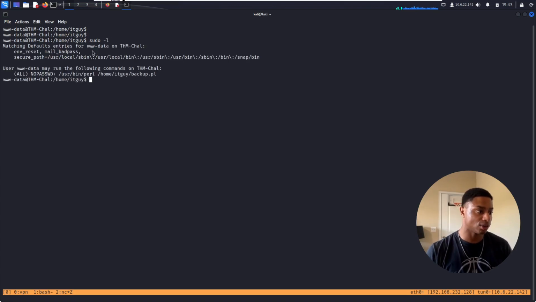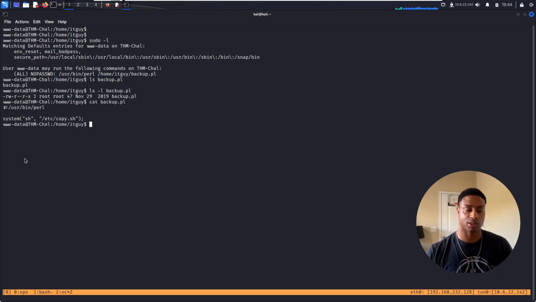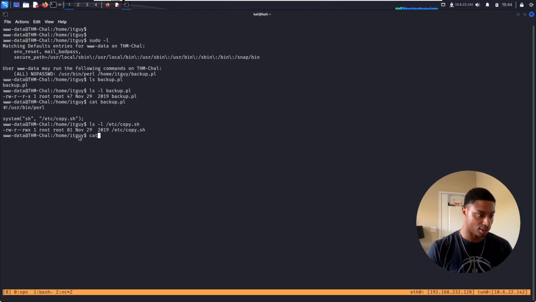Let me do sudo -l, see what I can run as a more privileged user. Okay, so I can run Perl on /home/itguy/backup.pl. Is that here? ls backup.pl? I didn't even see that. Cool. Let me cat that out. So this is a Perl script, which is just a scripting language, just like Bash or Python. It runs a system command, so run shell: /etc/copy.sh. Does that exist on the system? /etc/copy.sh. Let's cat that out.